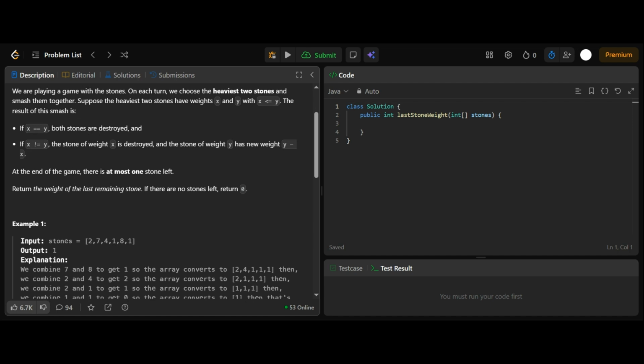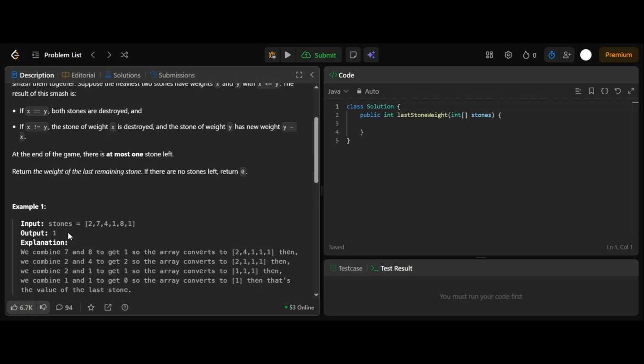So what is the smash going to look like? First, let's combine 7 and 8 because those are the two largest weights, to get 1, because they are different. If x is not equal to y, let's have x as 7 and y as 8. Now when they are not equal, the stone of weight x is destroyed. That means 7 is destroyed, and the stone y will have a new weight, which is 1.